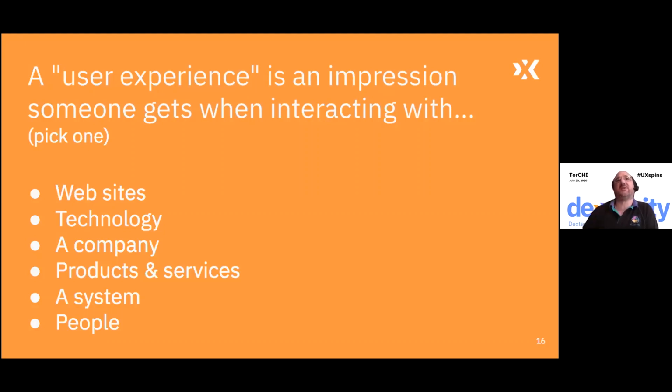What are you going to predict? Products and services, 7 votes, and a system, 4. So nobody said websites, which is good. That's the old, there's a lot of old definitions that say user experience is only about websites, technology, company, people. Okay, interesting. Not too surprising, given this crowd. So products and services, system.